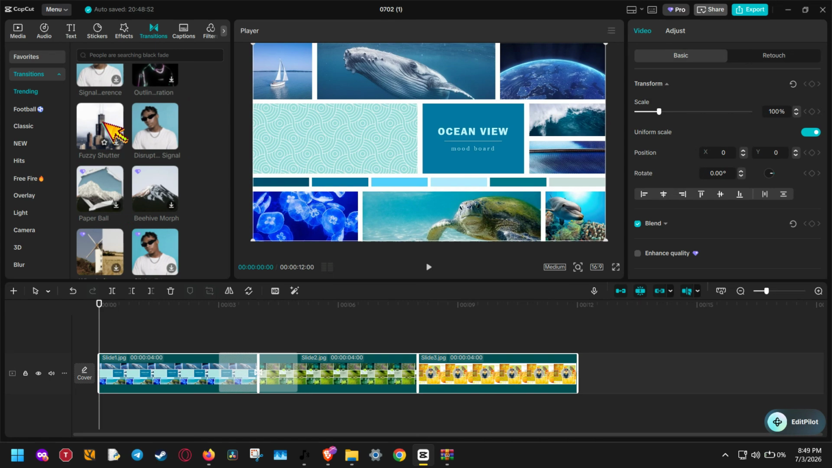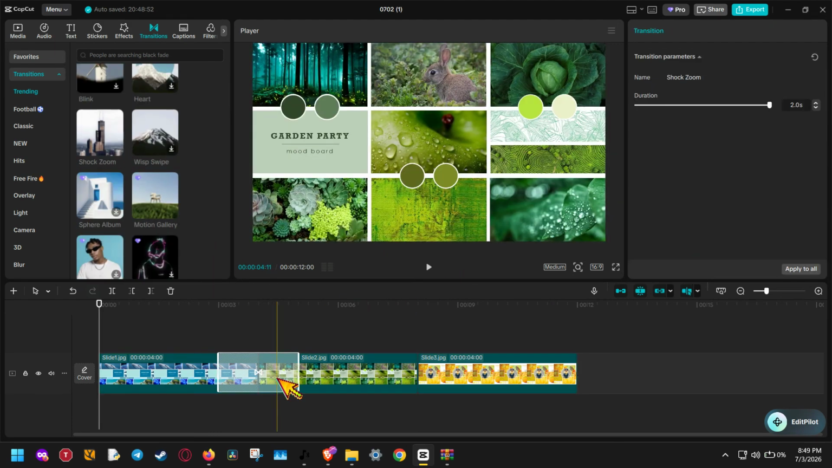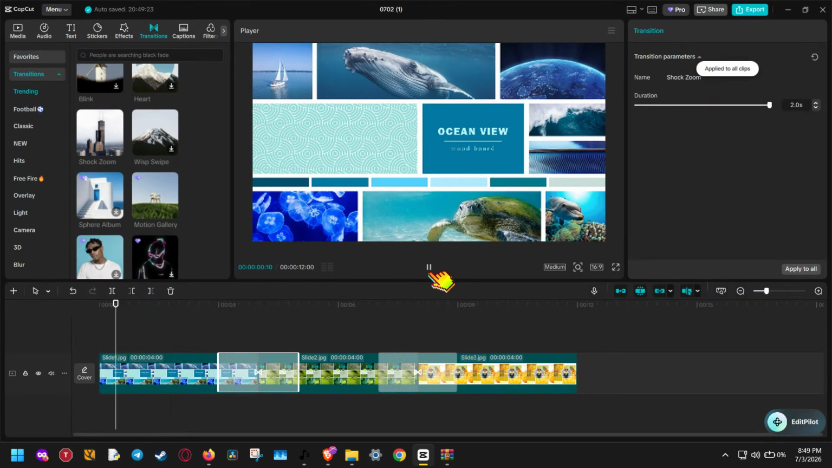You do not need to overdo transitions. In fact, simple and clean effects usually look best for PowerPoint-style videos. A subtle fade or mix transition keeps the viewer focused on the content instead of the editing. If your presentation is for a business, school, or educational video, this polished style works especially well.